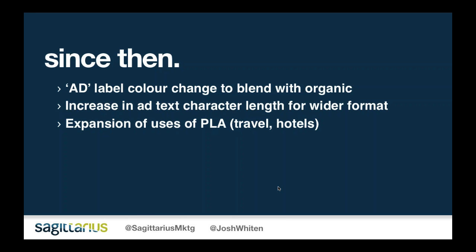Since then, there's been further change. I think, as you can possibly see on the examples there, that the ad label color has changed from orange to green, which blends it in even more with organic search. As another change, the character length on the title and the description lines have actually increased, and that's to adapt to that wider format across that main central block of search results. And there are rumours coming through that product listing ads are going to be expanded out to more industries and verticals than they've previously been used for, such as travel and hotels.